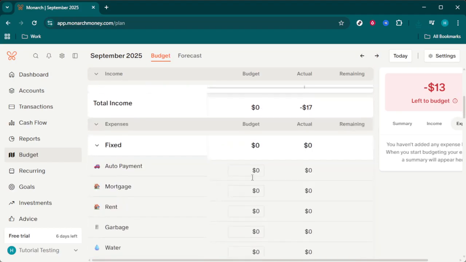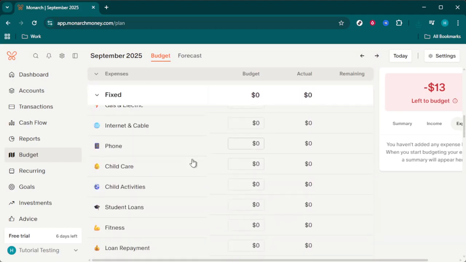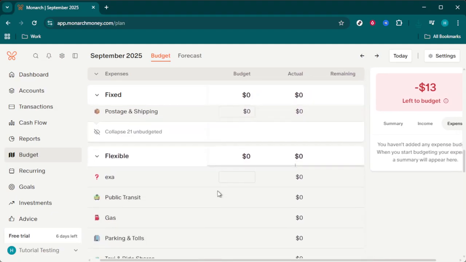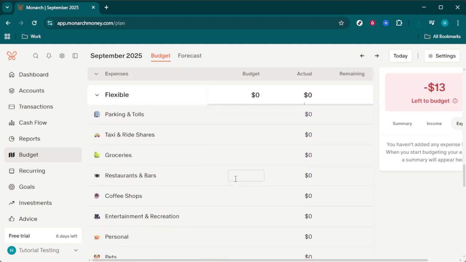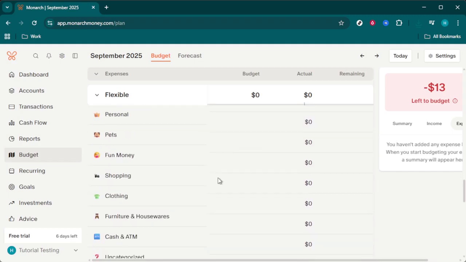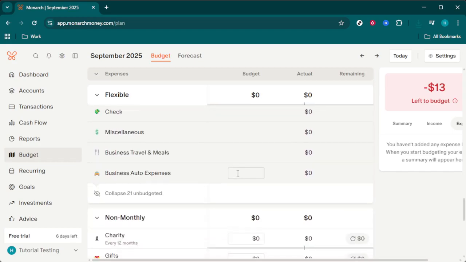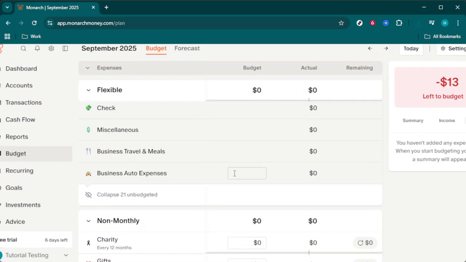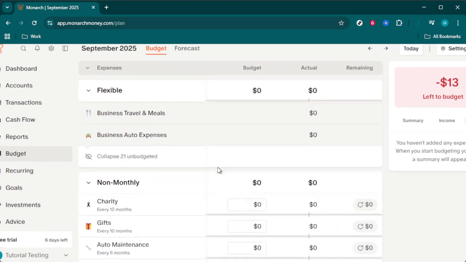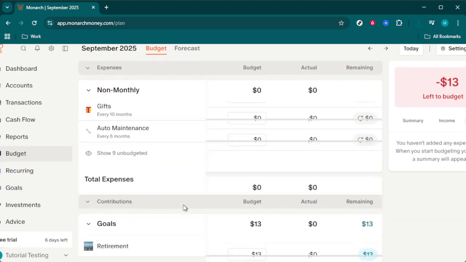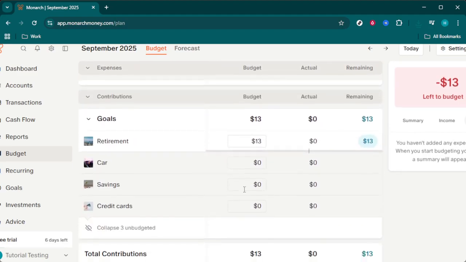Monarch Money employs the 50-30-20 rule as a foundation for its budgeting tool. This method suggests dividing your after-tax income into three primary categories: 50% for needs, 30% for wants, and 20% for savings or paying off debt. You can easily apply this rule by editing the budget categories and grouping them accordingly. Take a moment to look through these categories to see how they're structured.